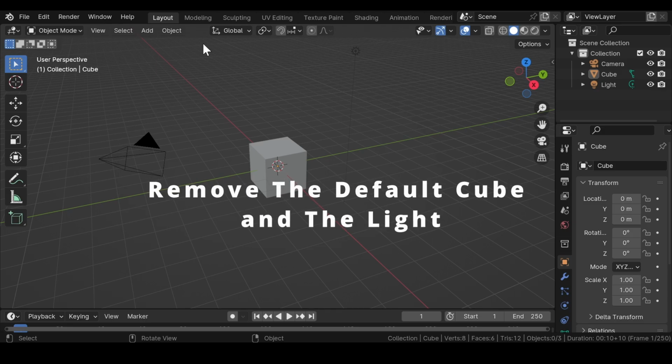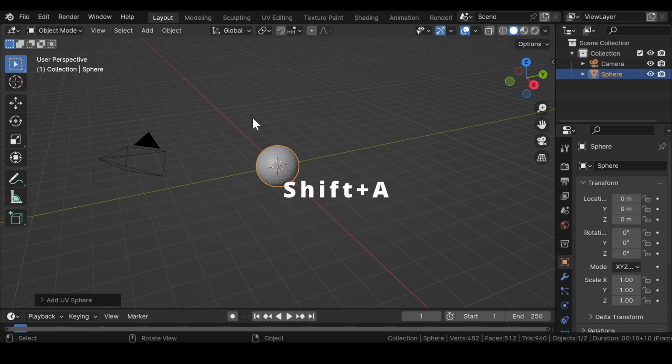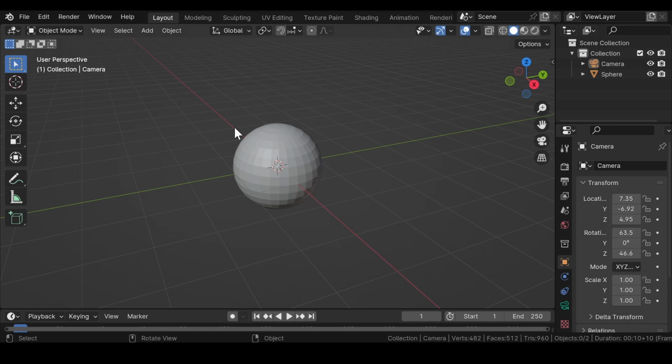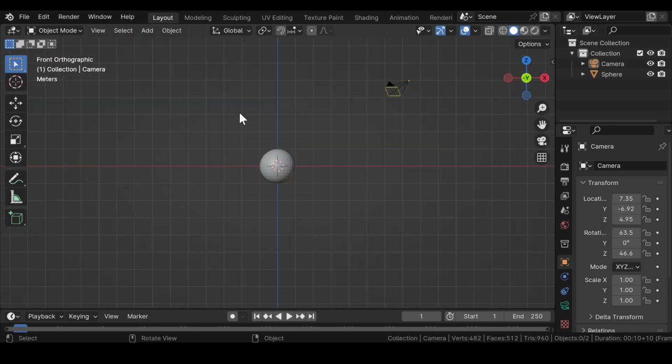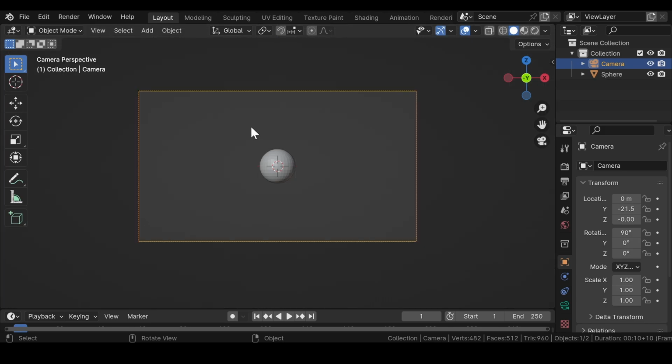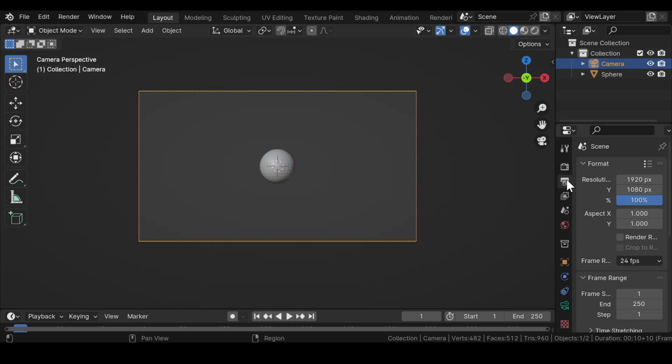Now get rid of both of them and press Shift plus A to add a UV sphere. Press 1 on your keyboard to head over to the front view and make sure the camera is selected. Then press Ctrl, Alt and 0 to align the camera to the view. Now go to your output properties and change the resolution of the camera to 1080 by 1080 pixels.